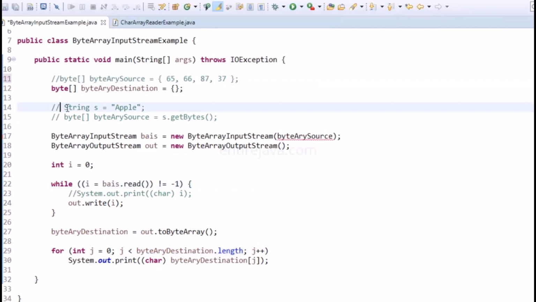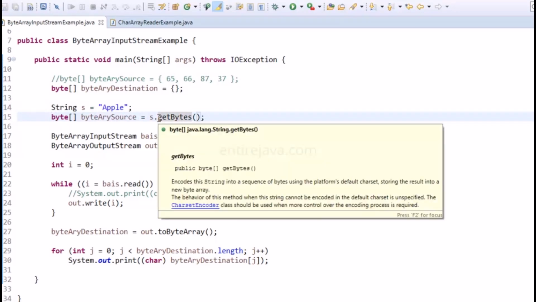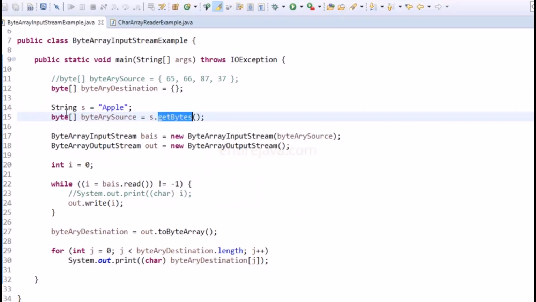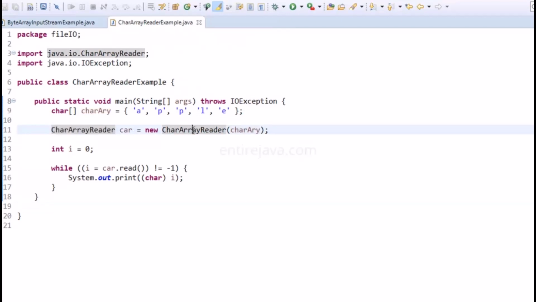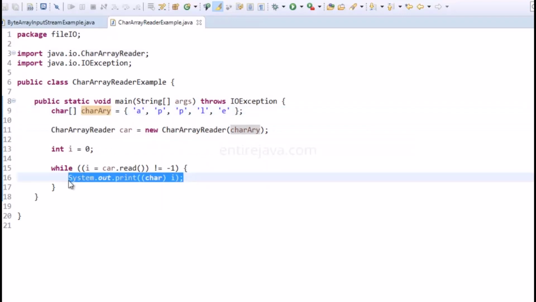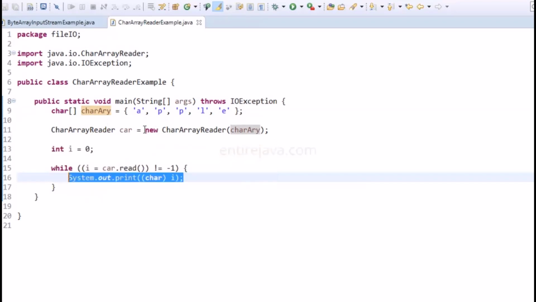Alternatively, you can use a string and you can convert that into an array of bytes by using the method getBytes of the string class. Let's save the file and run the program. Pretty well and good. On the contrary, if you're dealing with a character array, then you can use the char array reader to create a character stream between the program and the character array, and you can do something with it. And obviously you can have char array writer to write the data into an array.